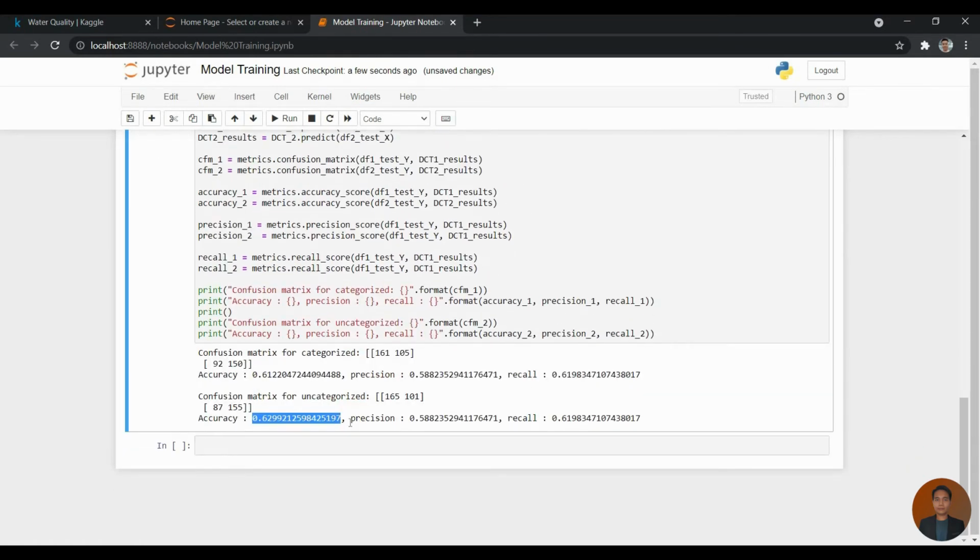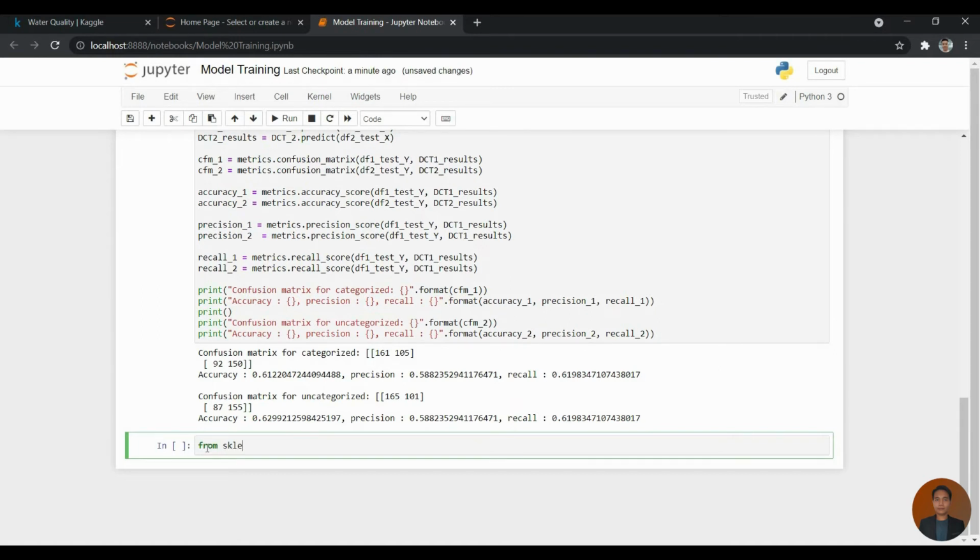For the next one, I think we'll be using the random forest classifier instead. For the random forest, we can import from sklearn.ensemble, because random forest is an ensembling technique that ensembles multiple decision trees. So sklearn.ensemble import RandomForestClassifier.